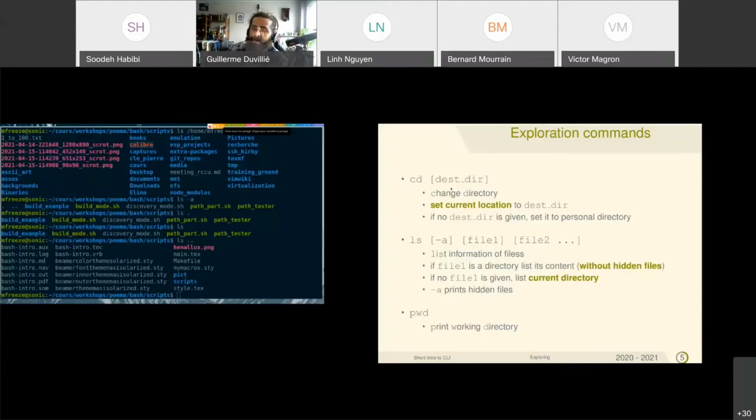You will see this kind of syntax here. I will always use the same. When a parameter is between this kind of brackets, then it is optional. You don't have to give it to the function. And if this parameter is not given, then cd changes the directory to your personal location.